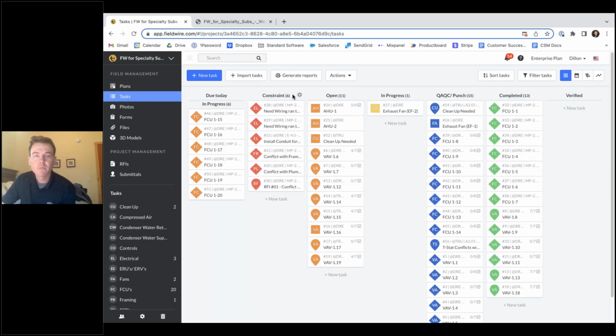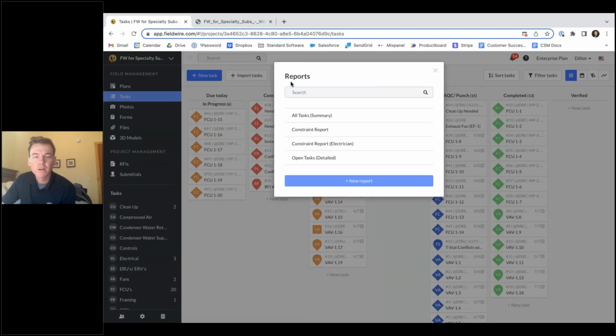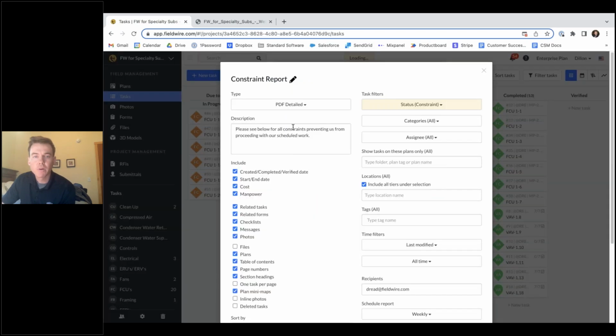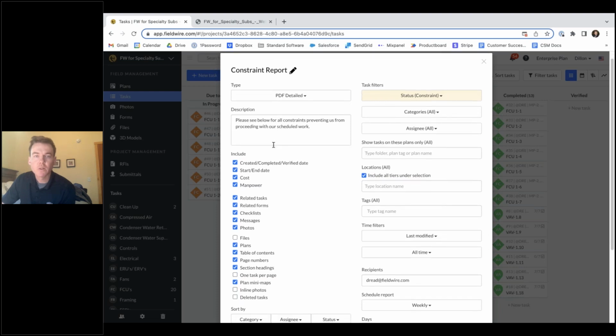So in order to get this information out to those different subs, what we can do is generate a report. I'll click generate report right here, and then we have all of our different templates that have been created. The key one here is constraint report, so this is one that I'm going to open up. This shows all the different details that we can include within it. In our case, we have our summary, detailed, and CSV, but we're going to choose the detailed report.